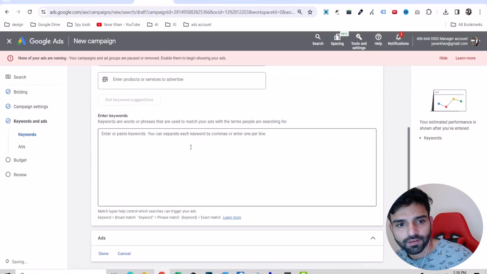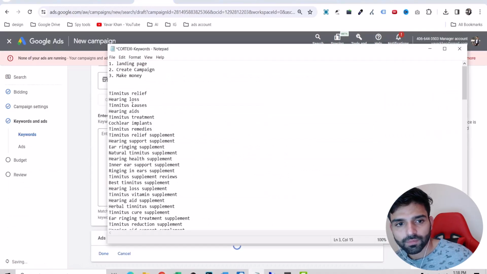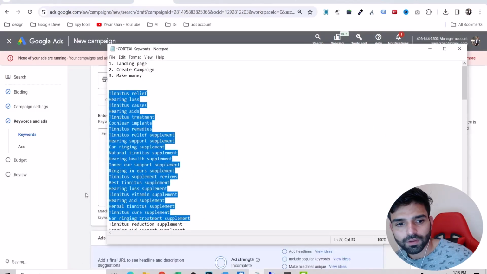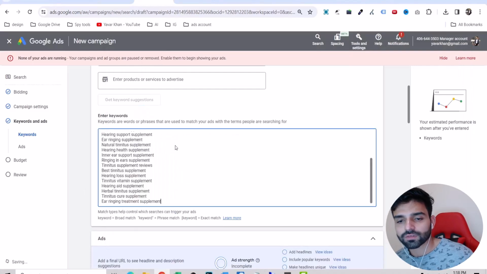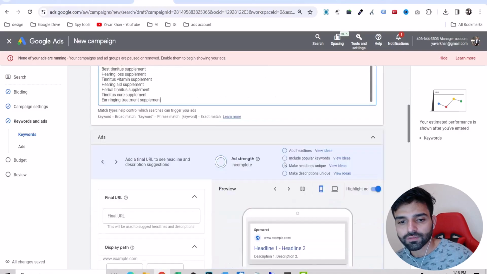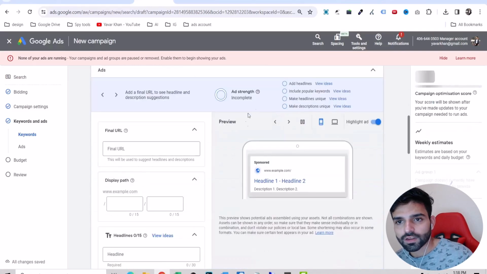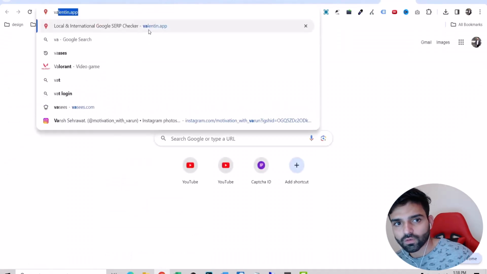For the location option, I would just choose Presence. Next, for keywords, I'm going to go back over here. I'm going to do broad match. I don't care, because once it runs and converts, then we can focus on certain keywords. Now what do you need to write over here? The best thing is I go over here.